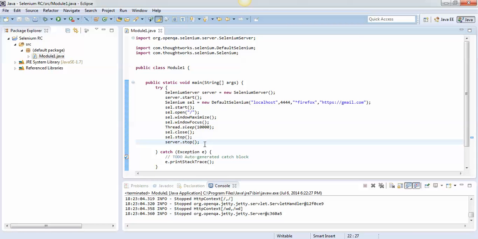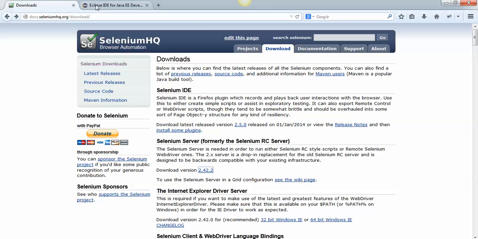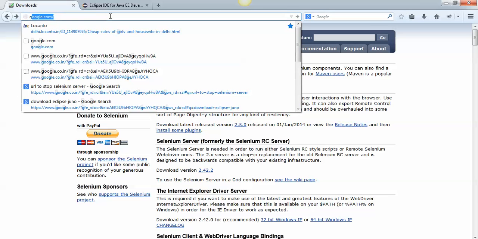Now guys, let's do a simple test where we try to log in to Gmail using Selenium server, and in this test I'm going to tell you the purpose of Firebug and Firepath that we installed. Let me just go to Gmail.